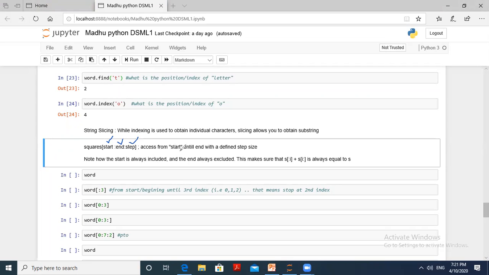Access from start until the end with a defined step size. Again, I'm telling here, access from the starting until the end with a defined step size. With a defined step size means that maybe 1 or default, or 2 or 3 or 4 or 5, 6, like that.